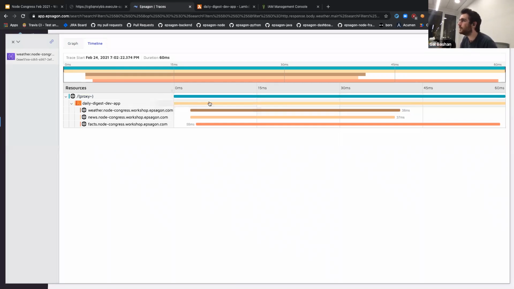Then we can see that for the entire duration, the Lambda was executing. And underneath that, we can see how long each different request took. So we can see that we made them in parallel, and that the Facts API took much longer than the news and the weather. Now, since we're talking about 50 milliseconds, it's not that bad. But with advanced use cases, when you want to solve bottlenecks in your distributed systems, these tools come in really handy.